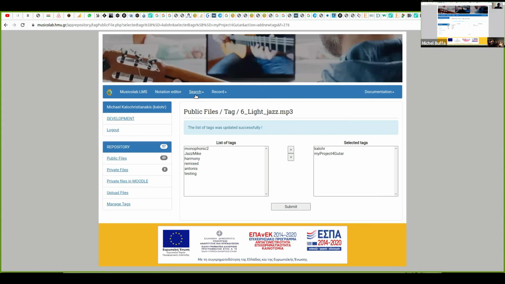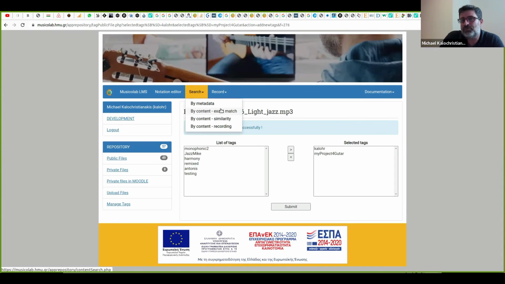Excuse me to interrupt, Michali. I think you were asking about the intelligent part of the repository, the intelligent functionalities. Well, that's how they contribute to learning. That's where we are going.